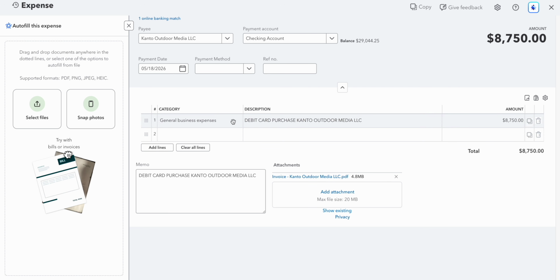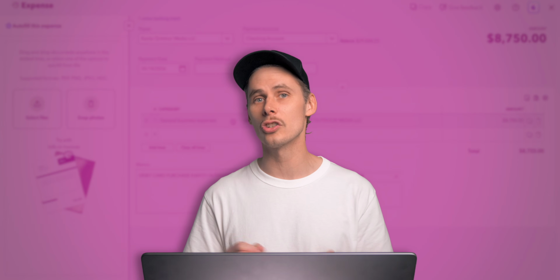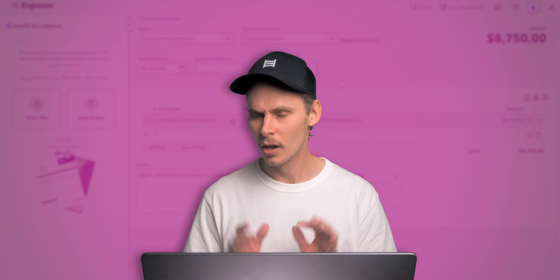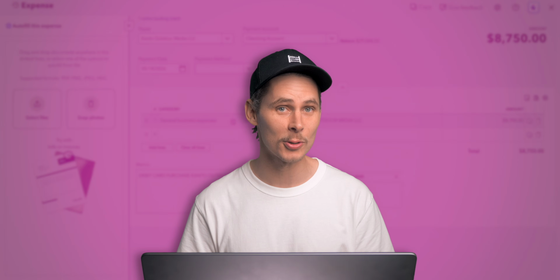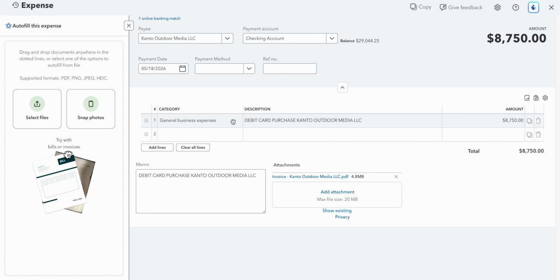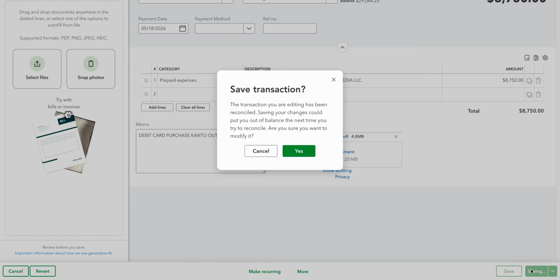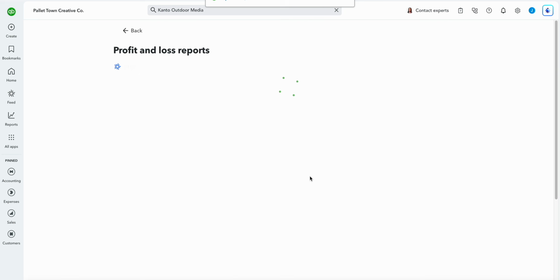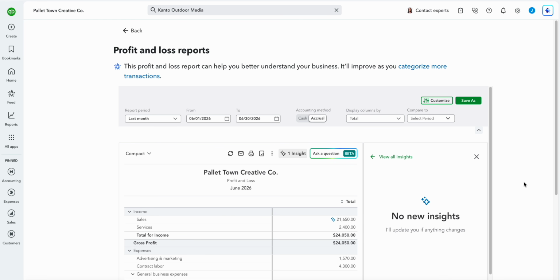At the moment, the full $8,750 is being recorded as an expense in May, even though the campaign relates to July and August. That overstates May's expenses and understates the expenses in the periods that follow. Under accrual accounting, expenses should be recorded as they are incurred, not necessarily when cash is paid out. So the fix is to recode the transaction from general business expenses to prepaid expenses, which is an asset account. Then, as the campaign takes place, the cost can be transferred from prepaid expenses to advertising and marketing.